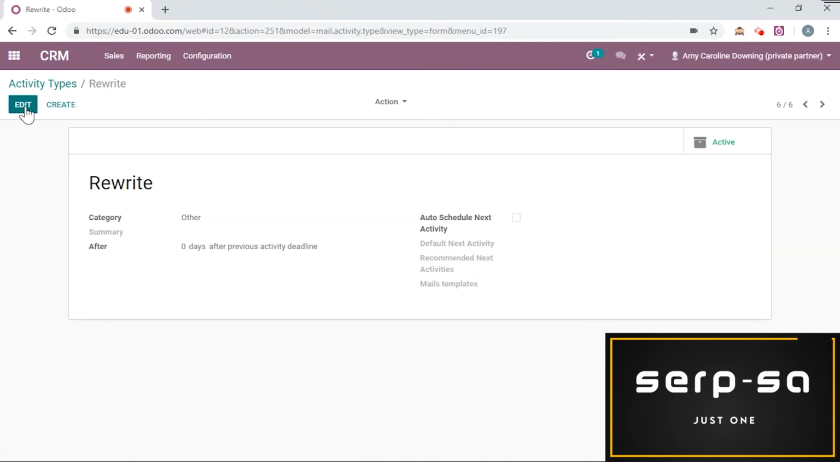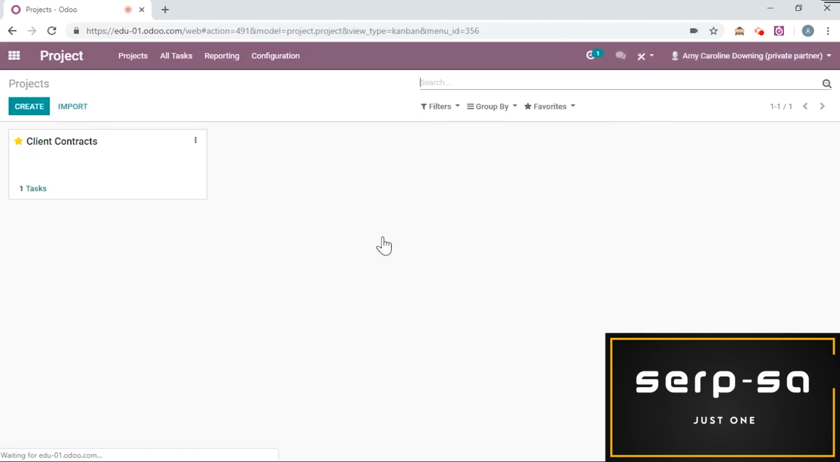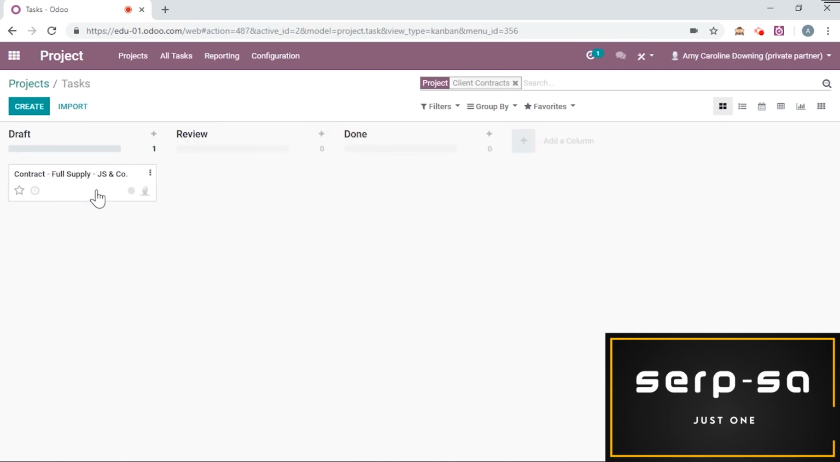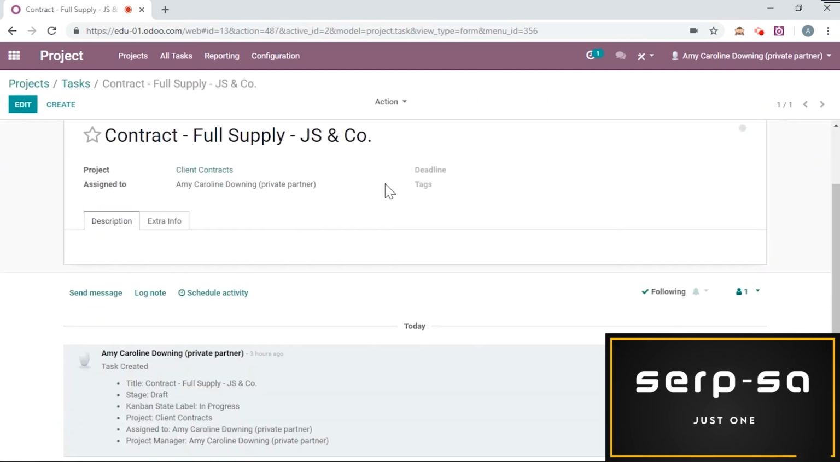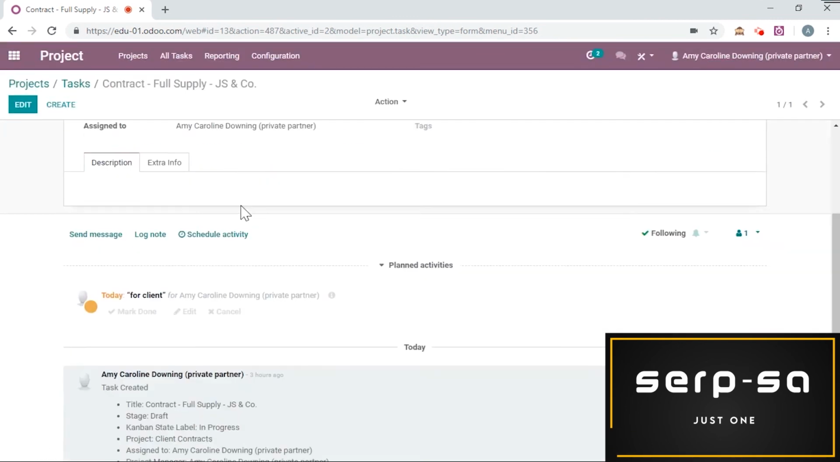Now I'm going to see how this looks in a different module. Go to my dashboard, Project. I'm going to go to my Project Client Contracts, click on a task. Again, go to the bottom, Schedule Activity. I'm going to choose my new activity, Rewrite. I'm going to say I need to do it today, and I personally need to do it. I'm going to add a summary for client. I don't need to give myself a message, so I'll schedule it now.